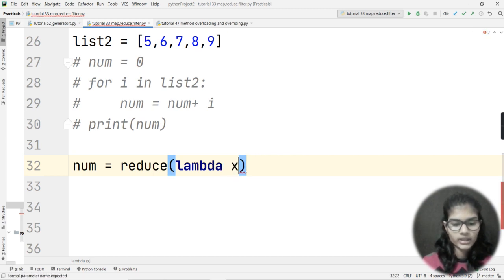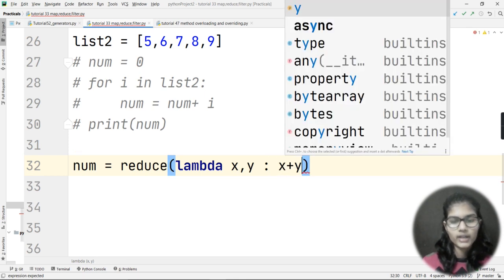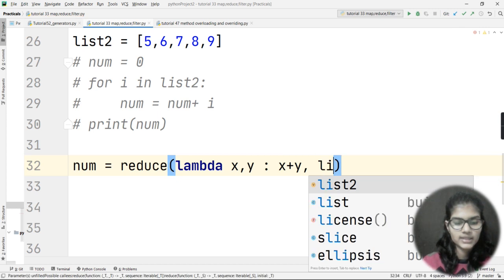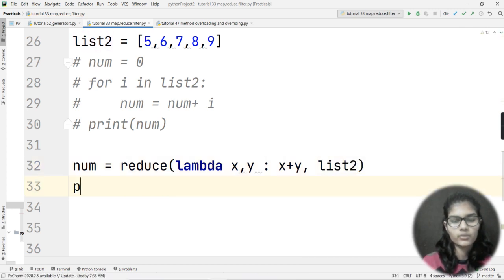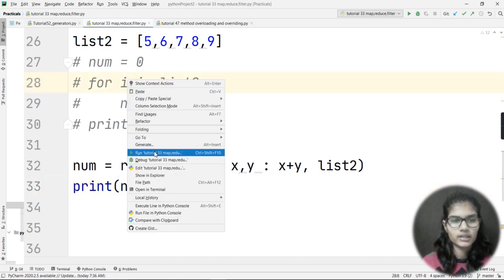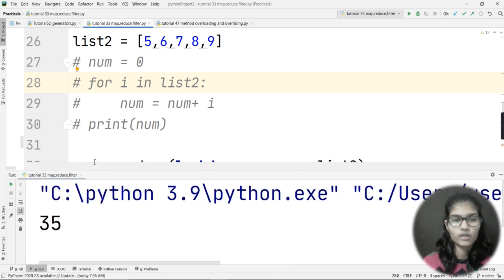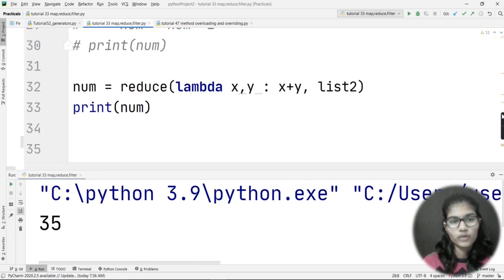Lambda x comma y, I would put the colon. Now here what I'm going to do is x plus y. And here I'm going to pass list 2. Fine, and I would print my num. Now let's quickly run that. Now see what I'm getting here. I'm getting the same output which I got using my for loop.